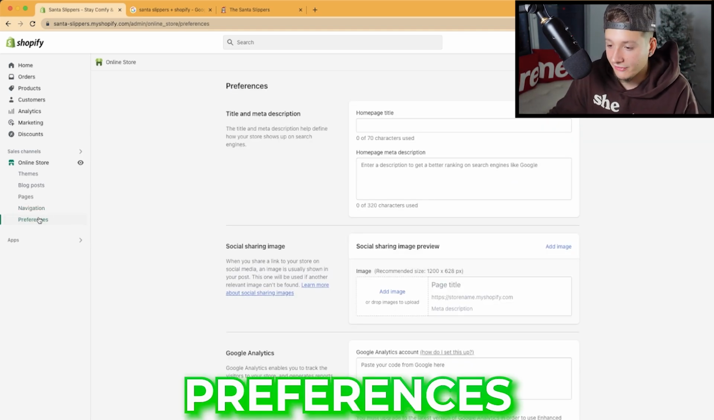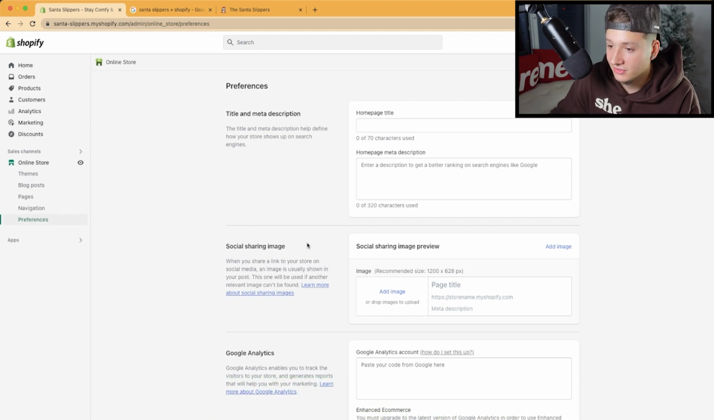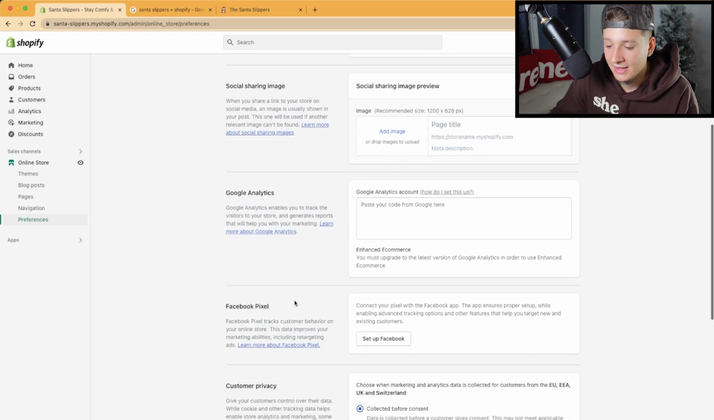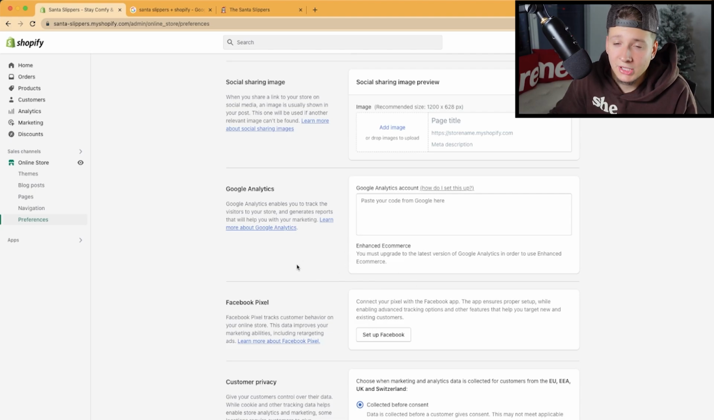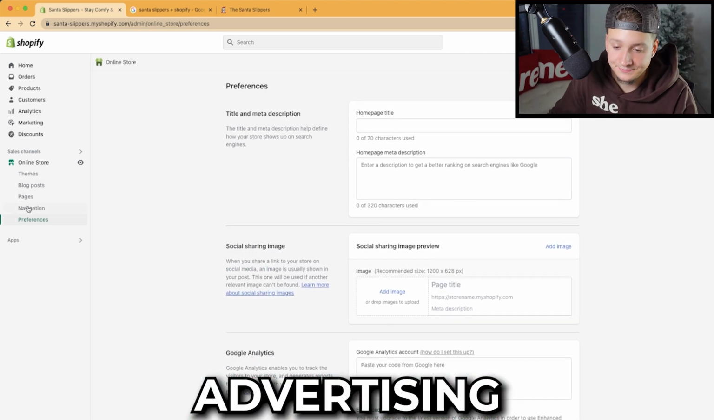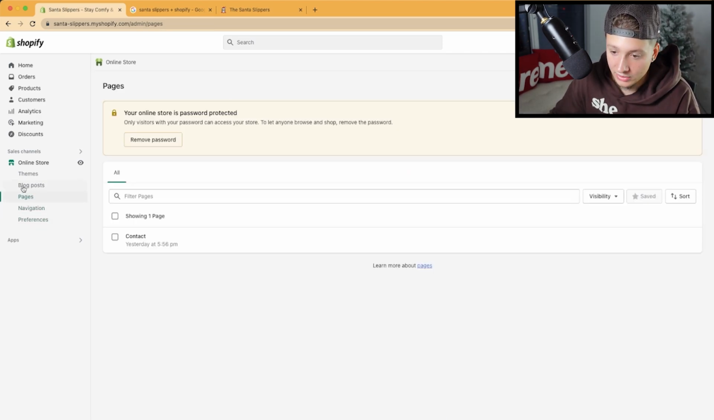Then we're gonna go on to preferences. So basically we're gonna go over this. Preferences is super important. There's a couple of things you wanna go through. If you're using Google Ads, you wanna set up your pixel account, and then also your Facebook pixel. You can easily set all this up on Facebook or Google. It's super easy, but that's a different thing. So that's basically advertising.